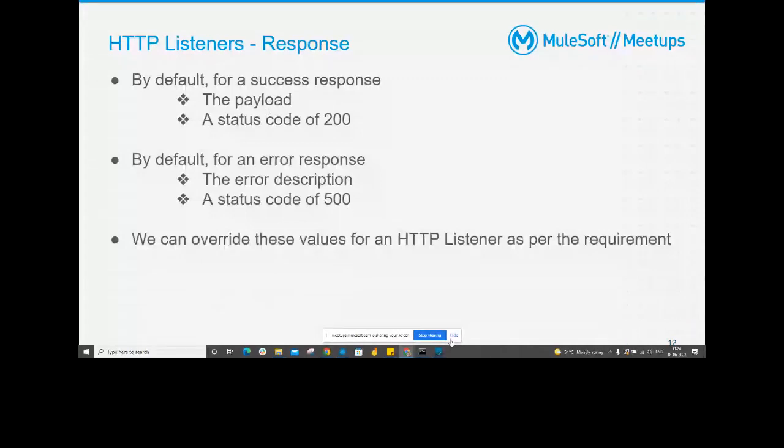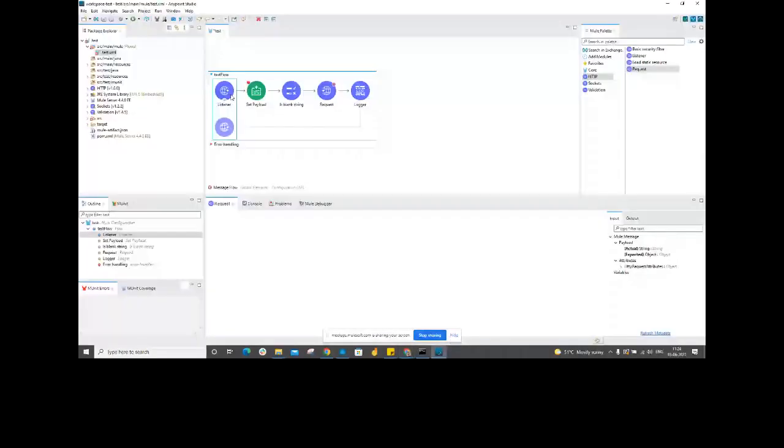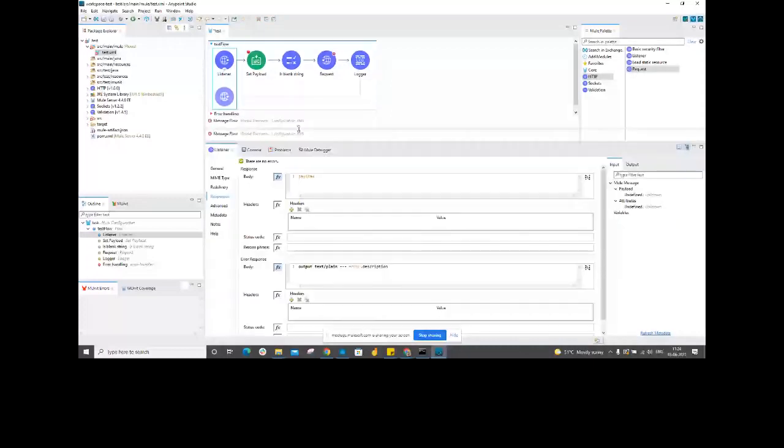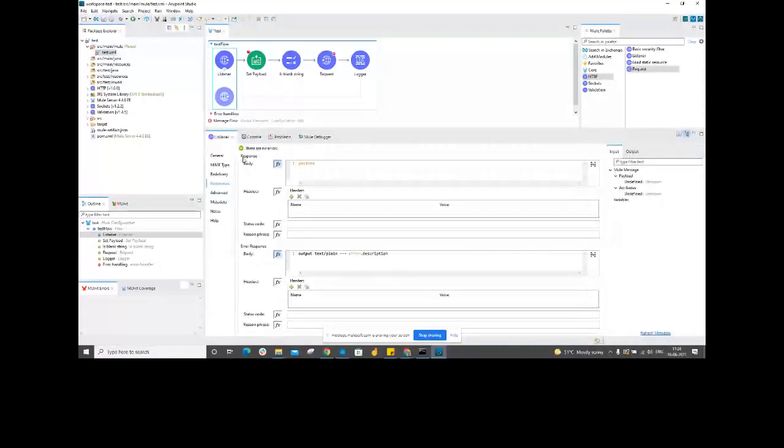Okay, let me show that to you again. If I take you to the listener, under the responses tab, you can clearly observe there are two kinds of responses, right? Whenever the application is successful, your success response is triggered, and by default, as you can see, the body is payload. That is the reason whenever your application runs successfully, your client gets the final value of the payload. And you always get a 200 status code. You can see it is blank. It clearly says that the default value of a success response is the 200 status code.